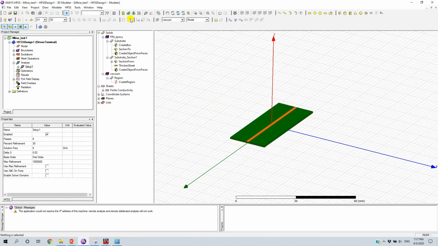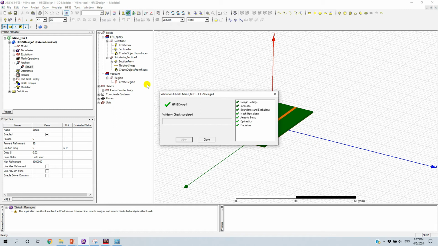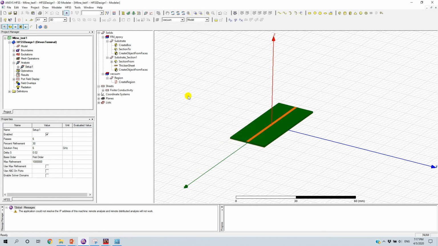Before doing that, I'm going to check all the parameters here. If we click on the validate, it shows that everything is perfectly set and we are ready for simulation. Okay, so I'm going to click on the analysis all, and it does the simulation for us. It takes some time based on the frequency setting. Okay, I'm going to click on that.